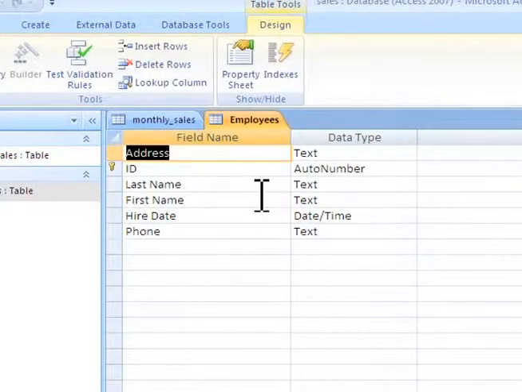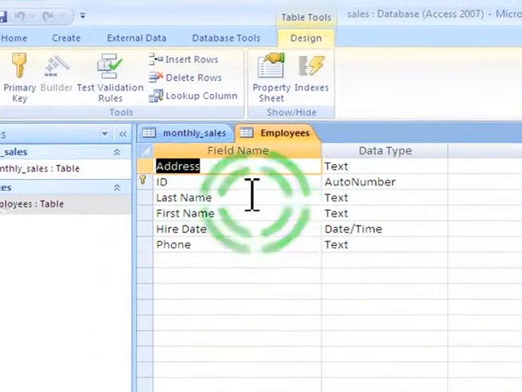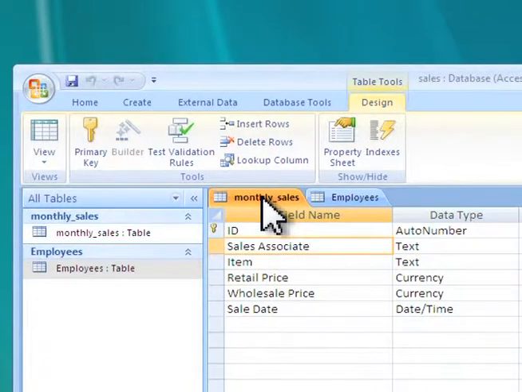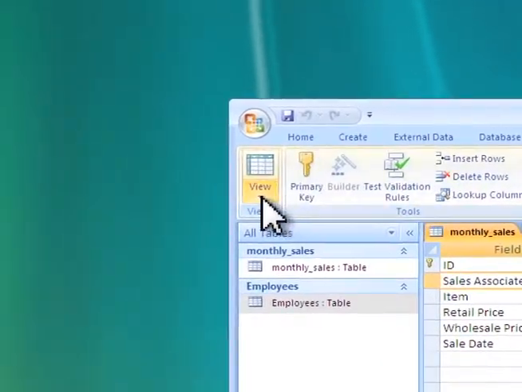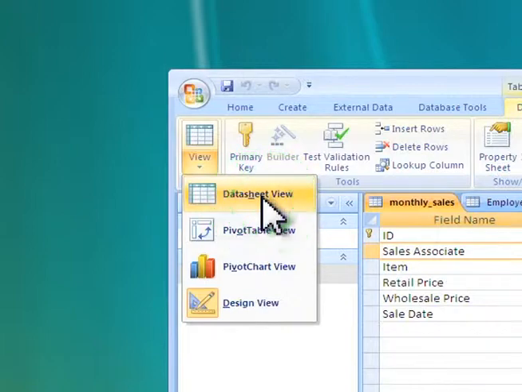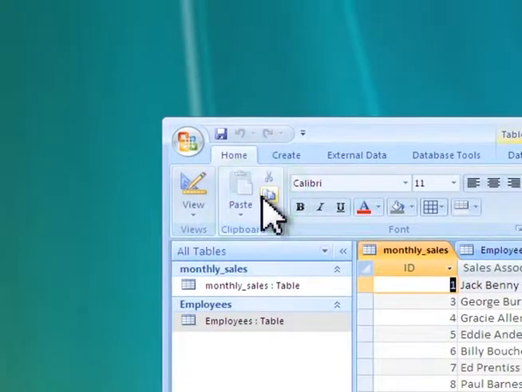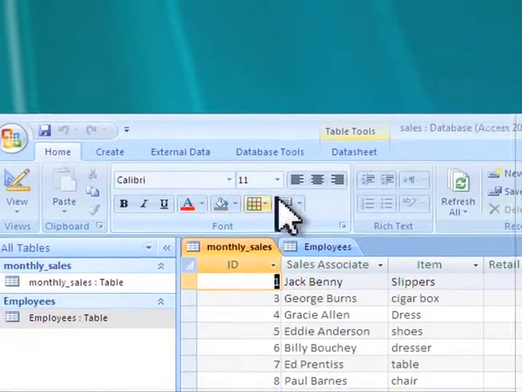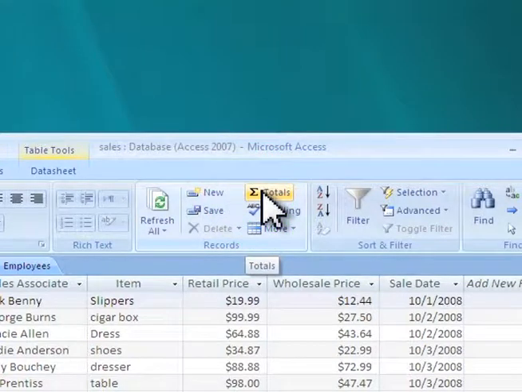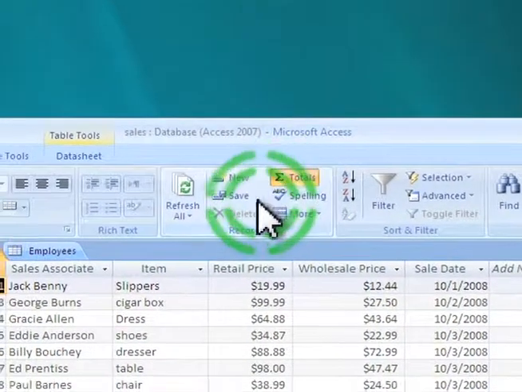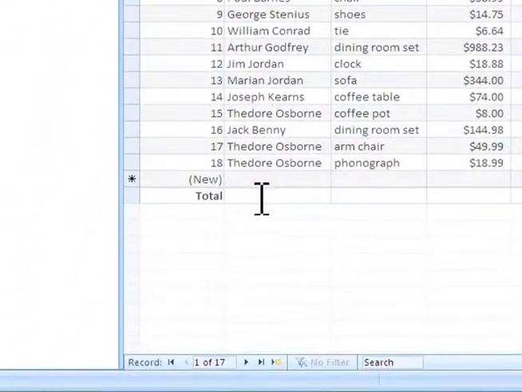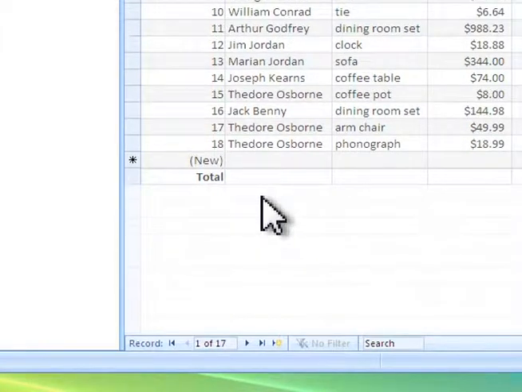To add a totals row to a selected table in your database, you can first, if necessary, use the View button to switch to Datasheet View. Then click the Totals button here on the Home menu, which will insert a total row underneath the new row at the bottom of the table that you currently have open.